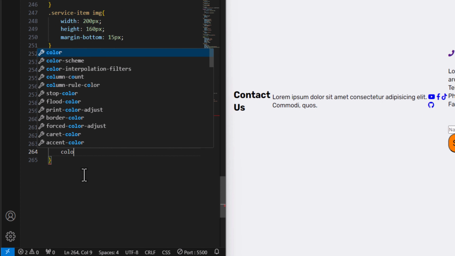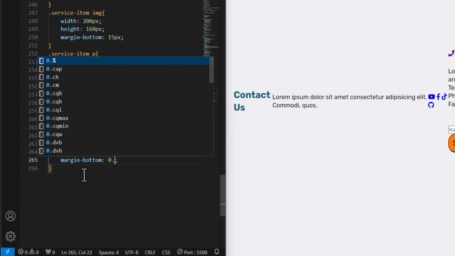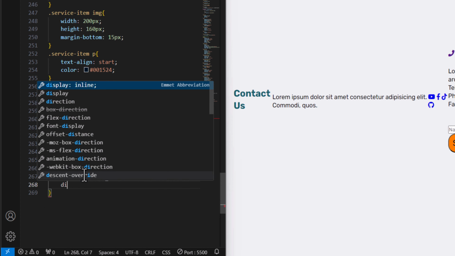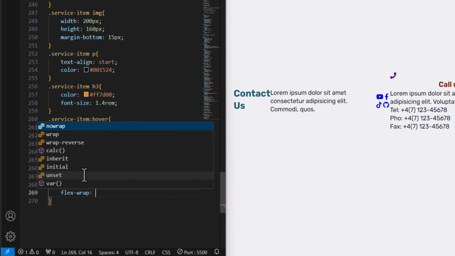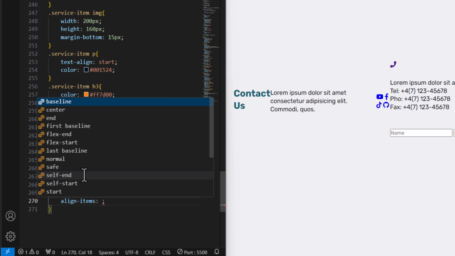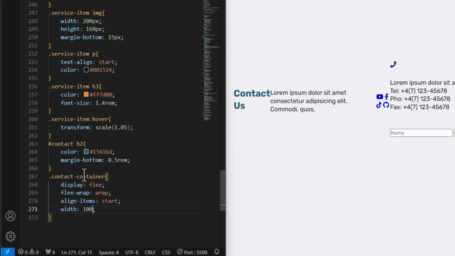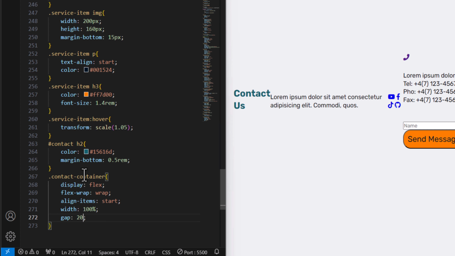Let's give it a color to be green, and margin bottom to have 0.5 rem. Target the contact container, and for the contact container, say display flex, wrap, say wrap, and align item to start, and width to have 100%. Add a gap here to have like 20 pixels.